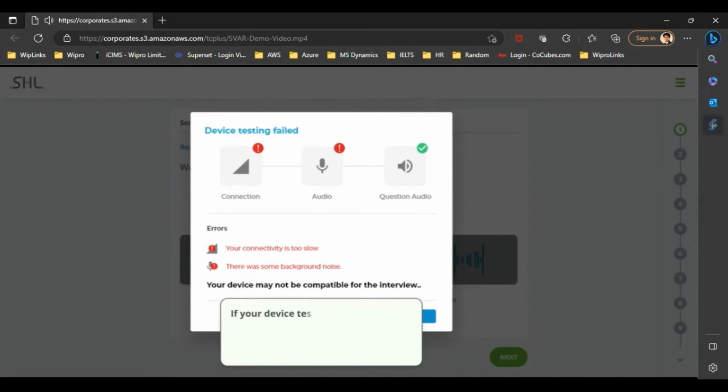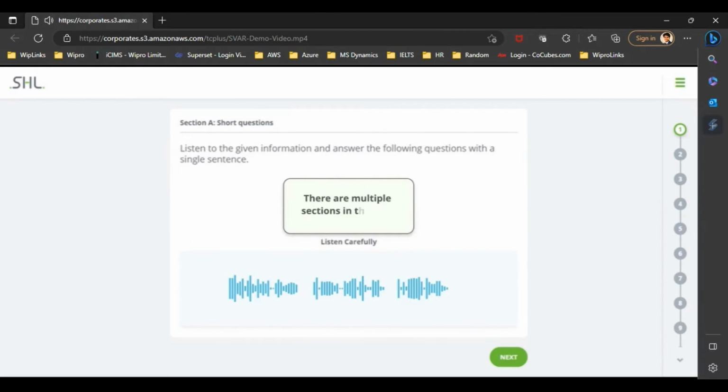If your device testing is not successful, ensure that your speaker, microphone and internet are functioning properly before you try again. There are multiple sections in this test. You will hear specific instructions at the start of every section. Some sections require you to record your answers using a microphone.